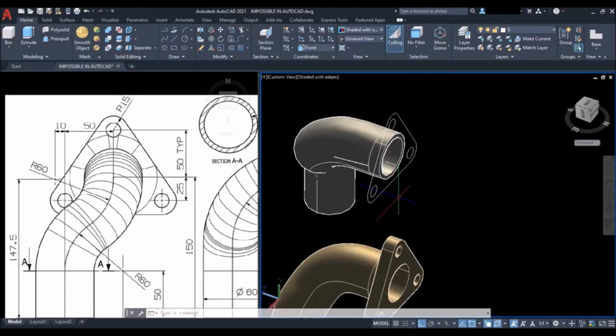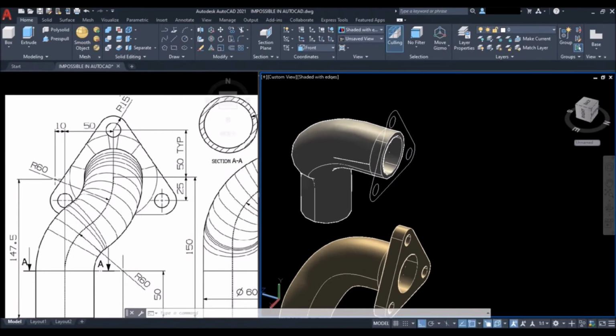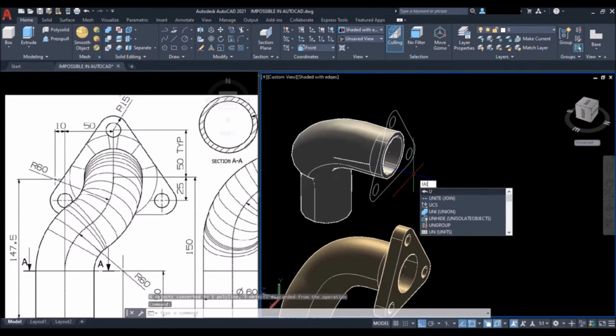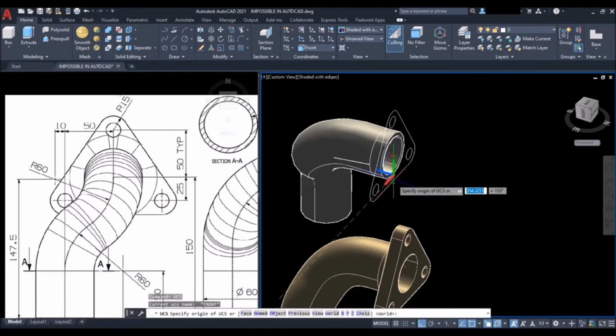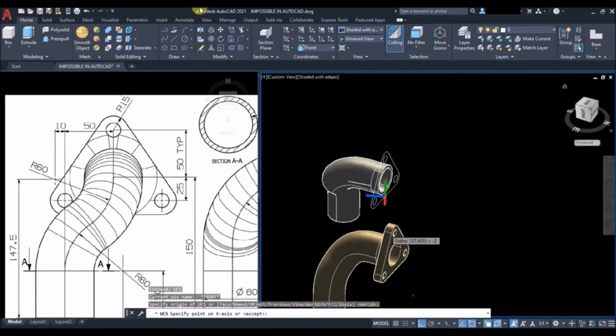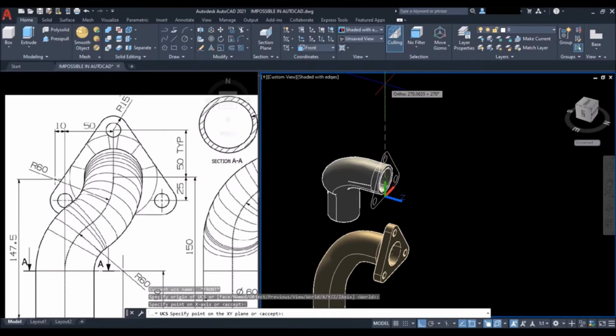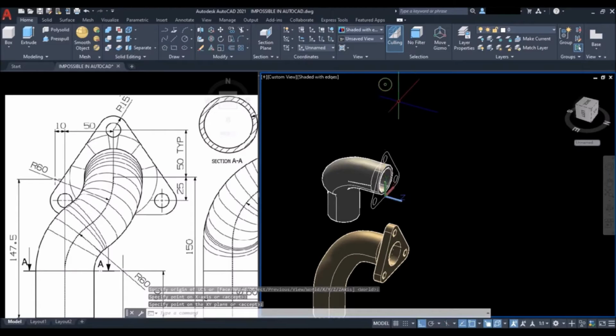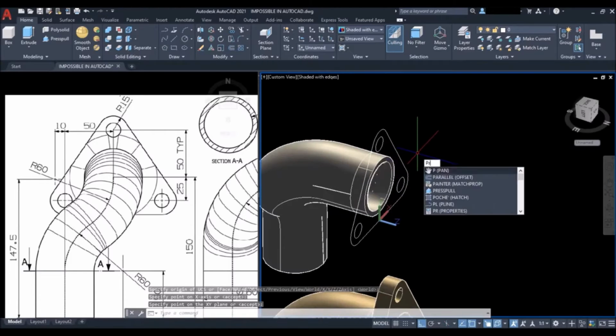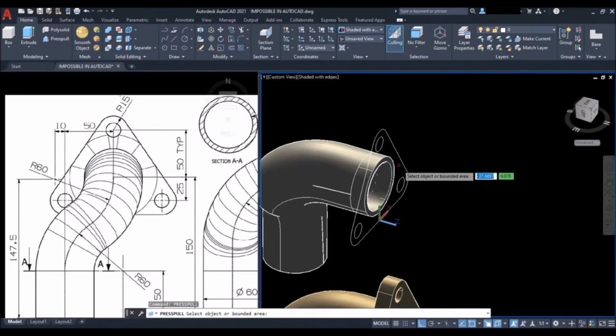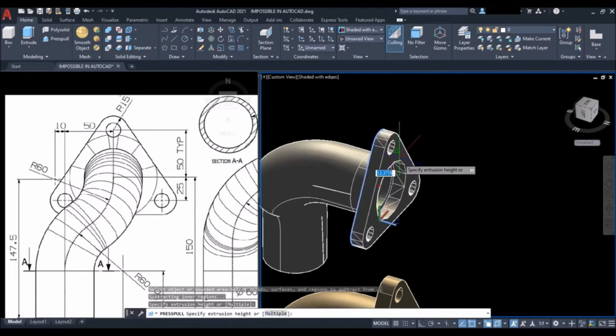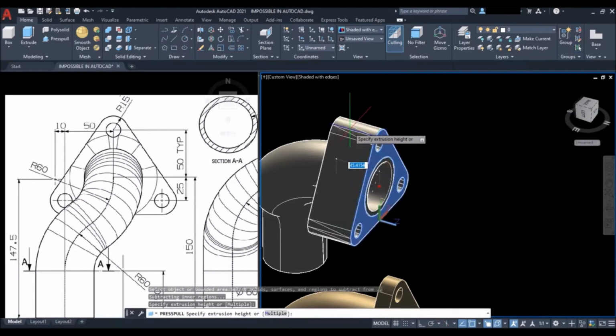So this is almost done. Now I'll set the UCS to this face. For that, type UCS and press enter. Click at this snap, click towards right to set the X, click upwards to set the Y. Now type presspull and press enter. Click inside this boundary and extrude it inwards by 15 units as shown.